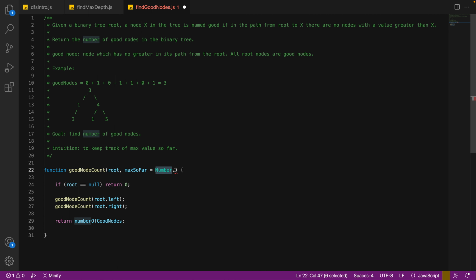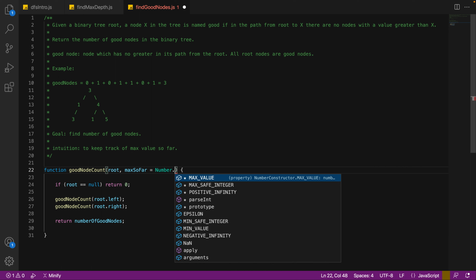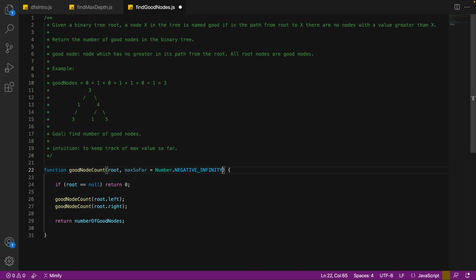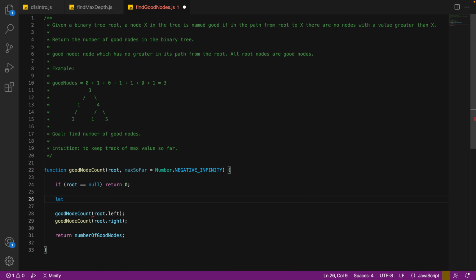And so I would say Number, which is an object in JavaScript, a prototype object, and we would find the properties of it. So if you look here, we would find negative infinity as the smallest possible negative value in JavaScript that could exist. We set it to the smallest possible value, and now in every call we need to create a variable to have the number of good nodes thus far, right?